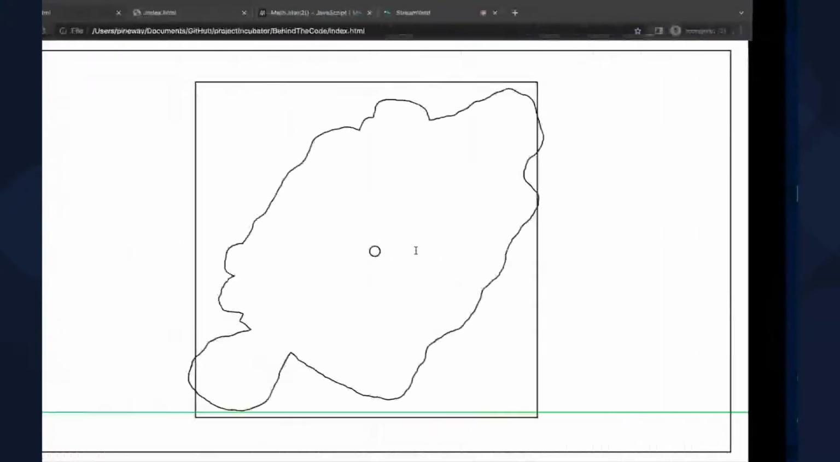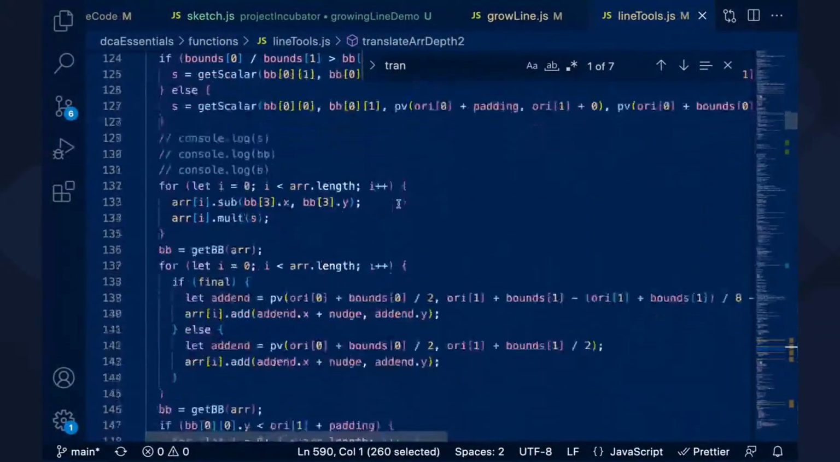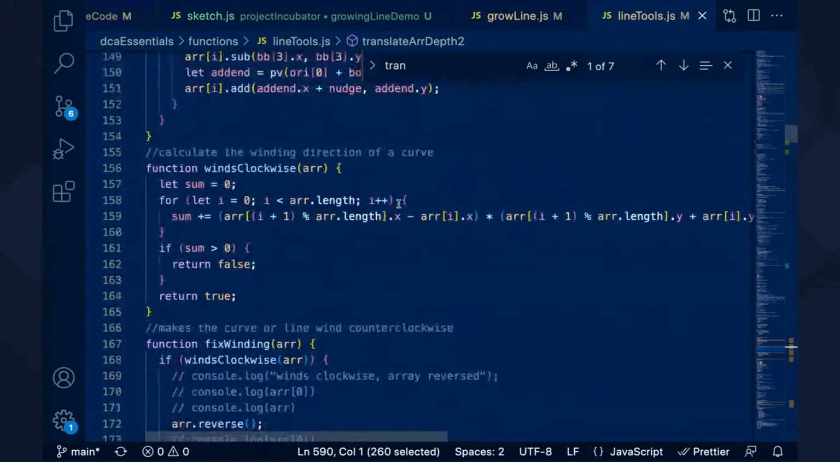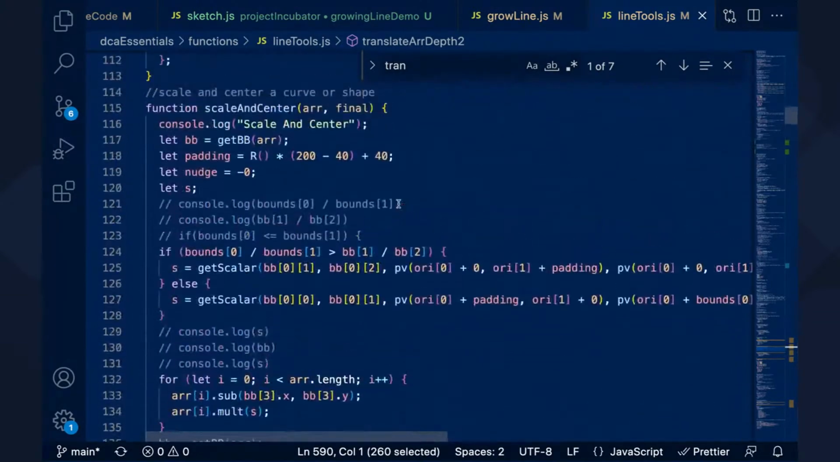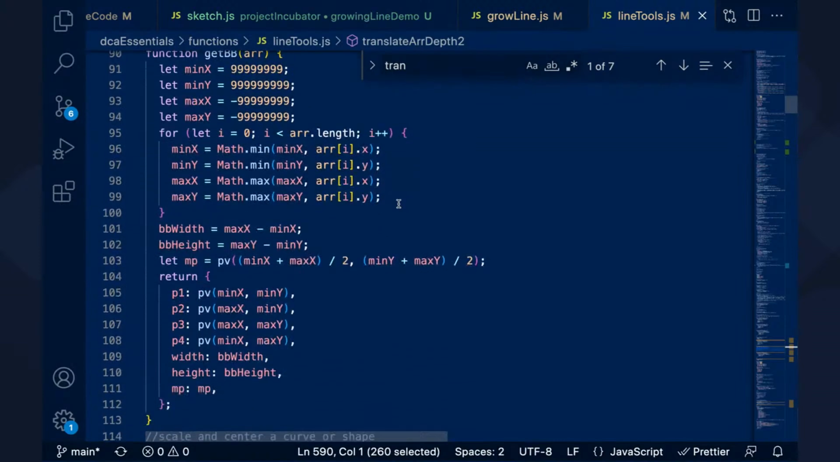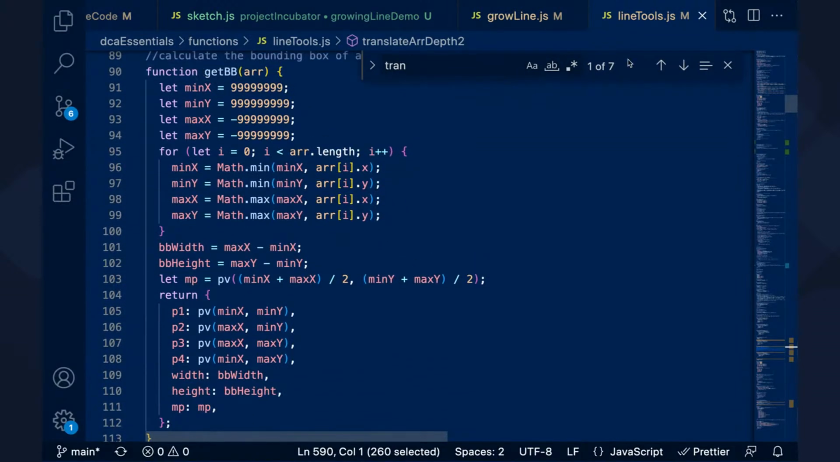And so in my code, I use these all the time. I get the bounding boxes of shapes, and then from that bounding box, I can find the very center of that shape. I can find a position at the bottom of the shape. And here's my get bounding box array function.